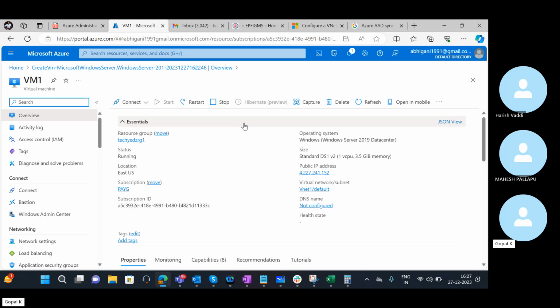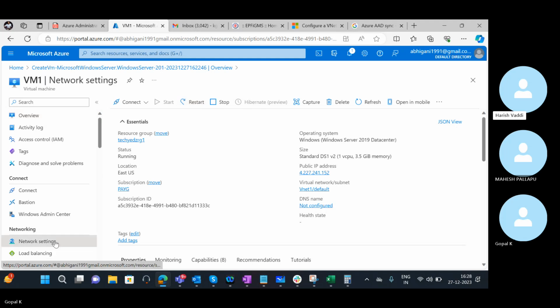So in that scenario, the only option is to reboot the server. You need to take approval from the server owner or from the client and restart from here. This is a hard reboot that we are doing. So this is one thing, and apart from that, there is something called network settings.